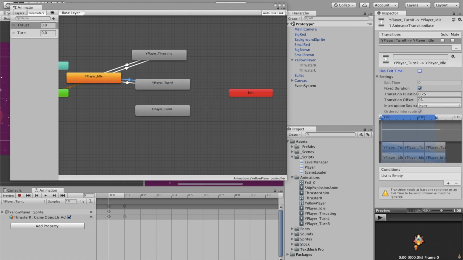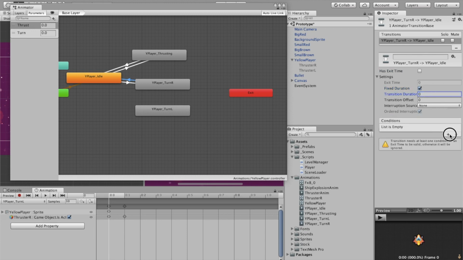So transition duration 0, and then I'm just going to go through this quickly because at this point I think you can probably figure it out pretty well. So now I want to activate my turn right when, and go back to player idle whenever I turn right. So got that figured out in here.